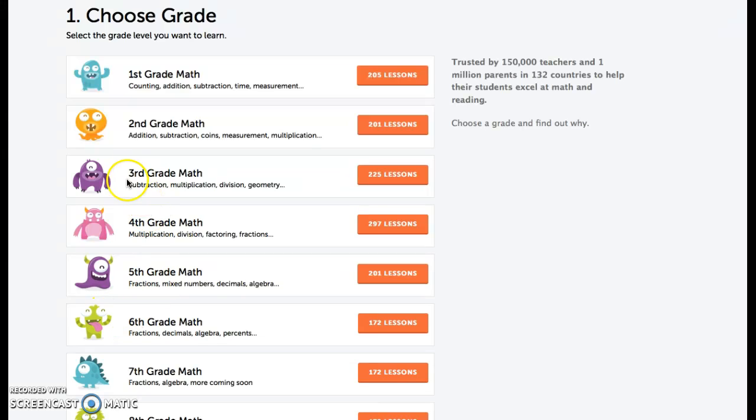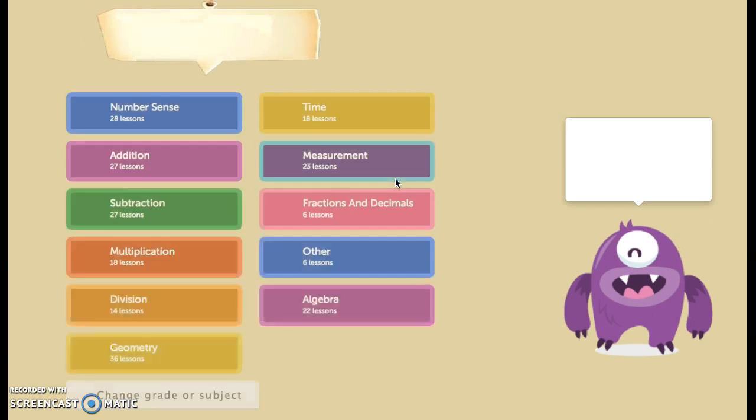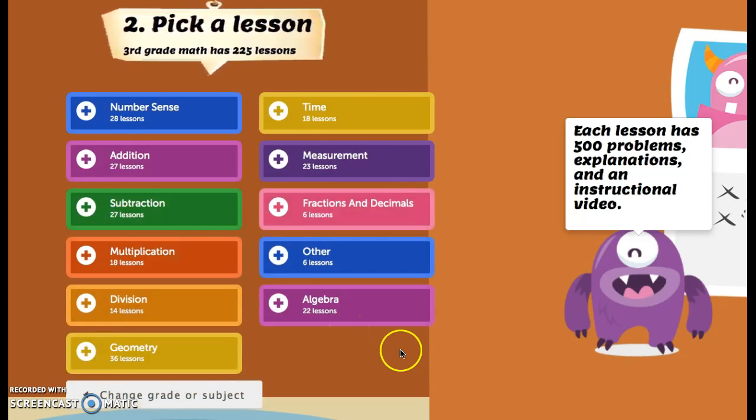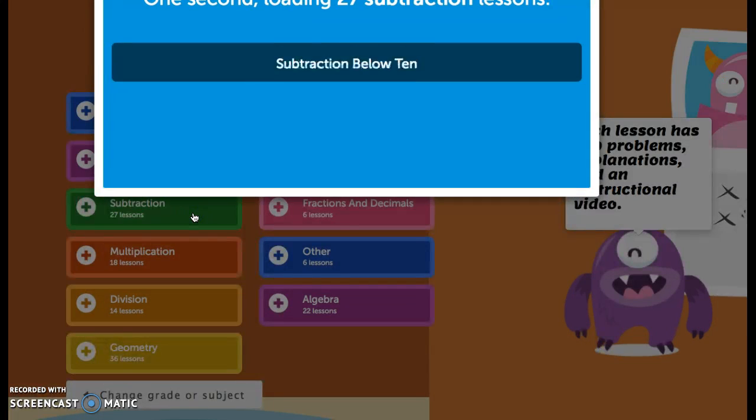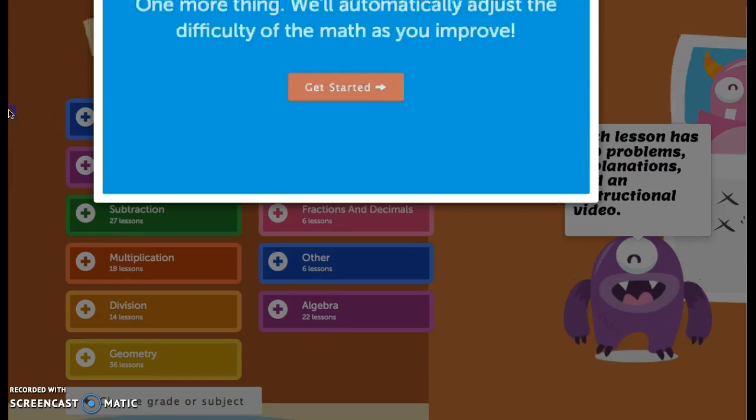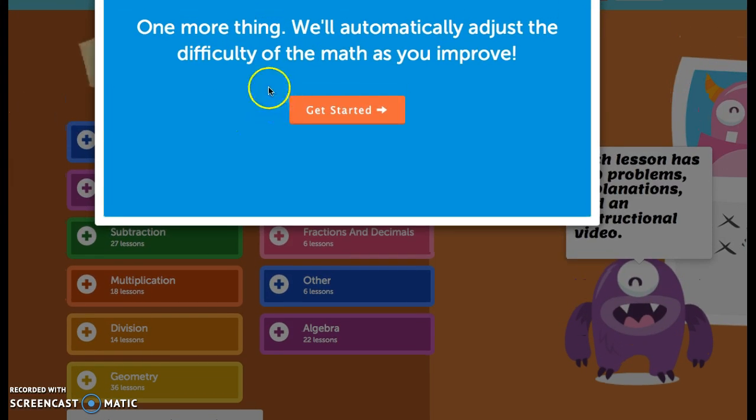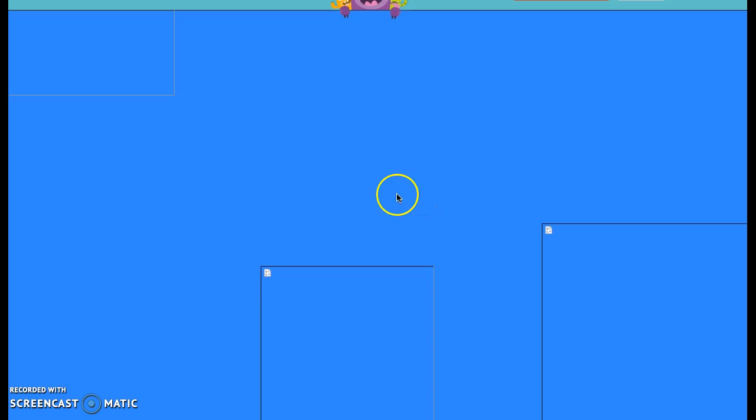it's for math, elementary and middle school. But it's really cool because it has lessons already created that you could play games. So if you're learning about subtraction, there's 27 subtraction lessons on here for this grade. And what's great, I love this, is that they adjust the difficulty as you go on. So again, going back to students who learn at different levels.